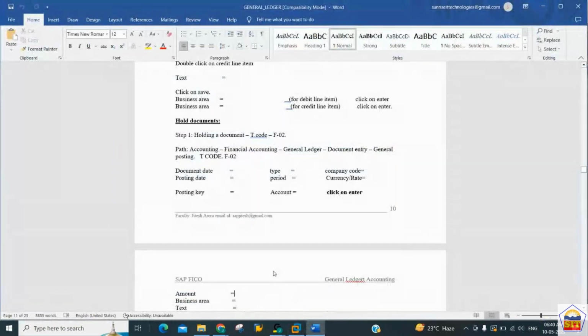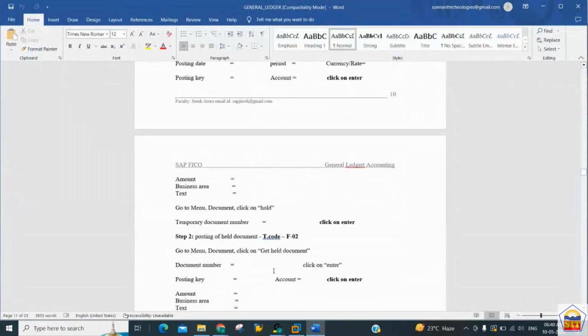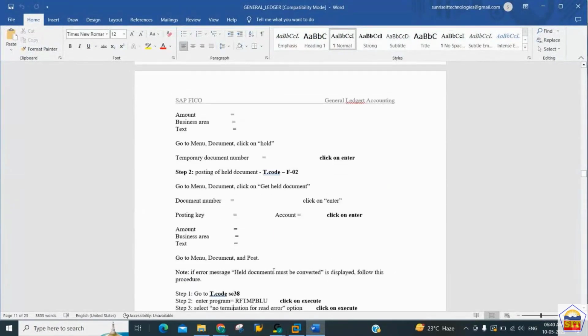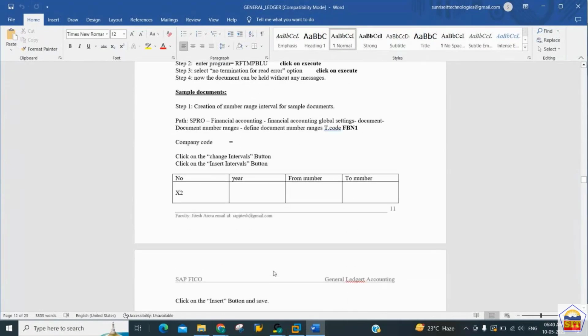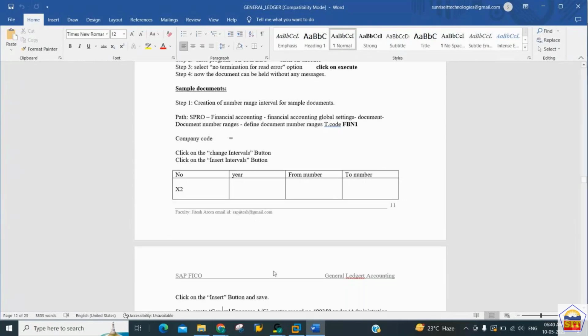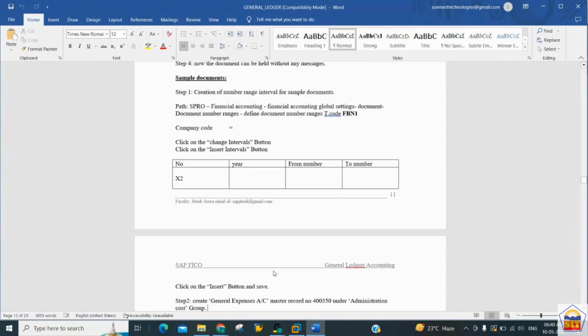Next is the sample document. What do we mean by sample document? Actually, we have the reference document. Under that, we have two documents: one is sample and another is recurring document. Sample is not so important. Recurring is important. Let's quickly go through the sample document.